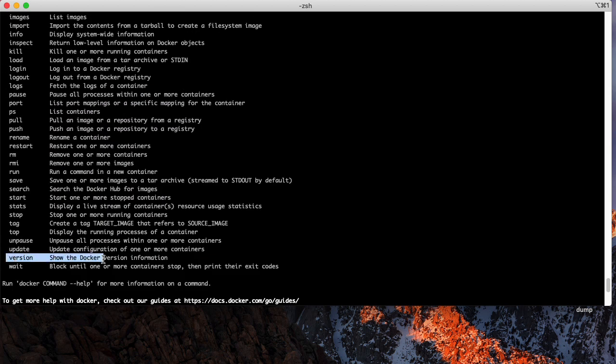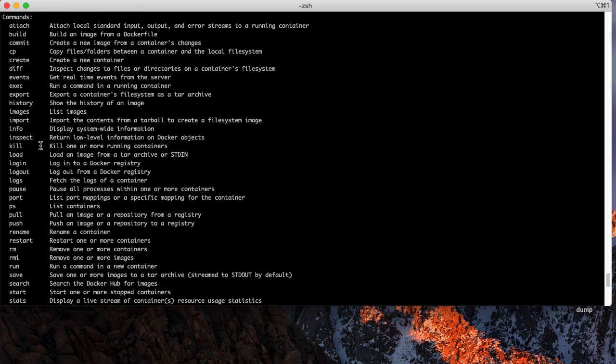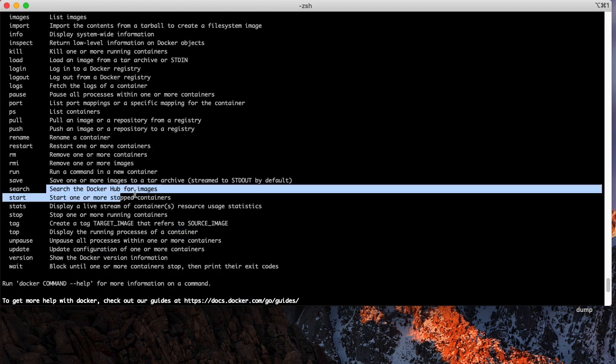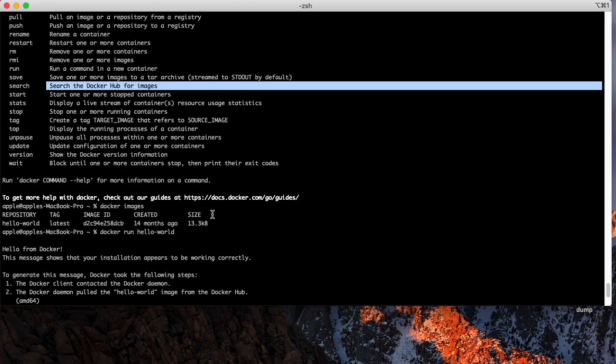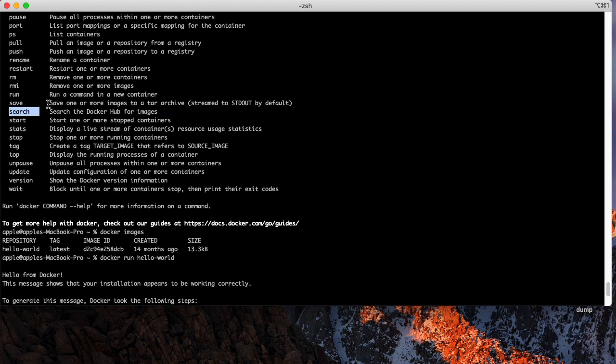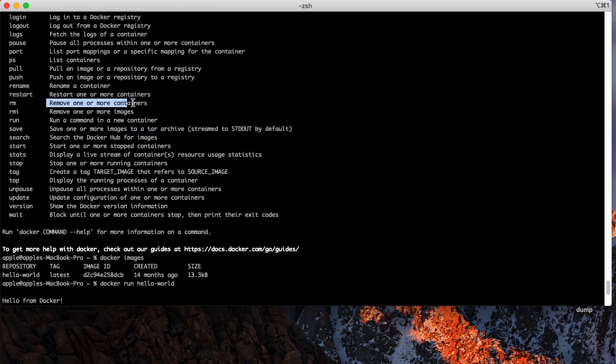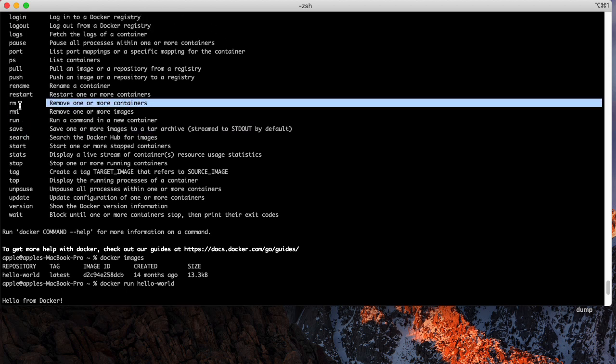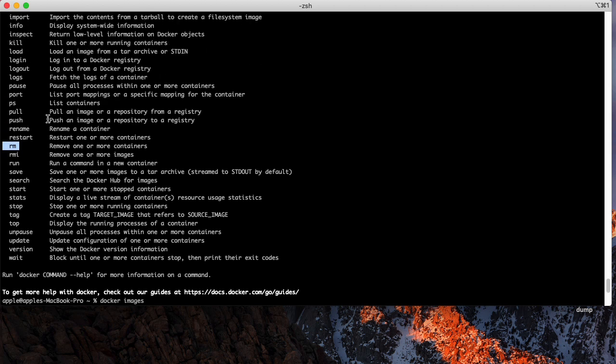If you want to see the Docker version, Docker update, or search Docker Hub for an image, you can use these commands. Save one or more images to an archive, you can use the save command. Remove one or more containers, you can use the rm command. Docker push: if you want to push an image to a repository, you can use the push command.